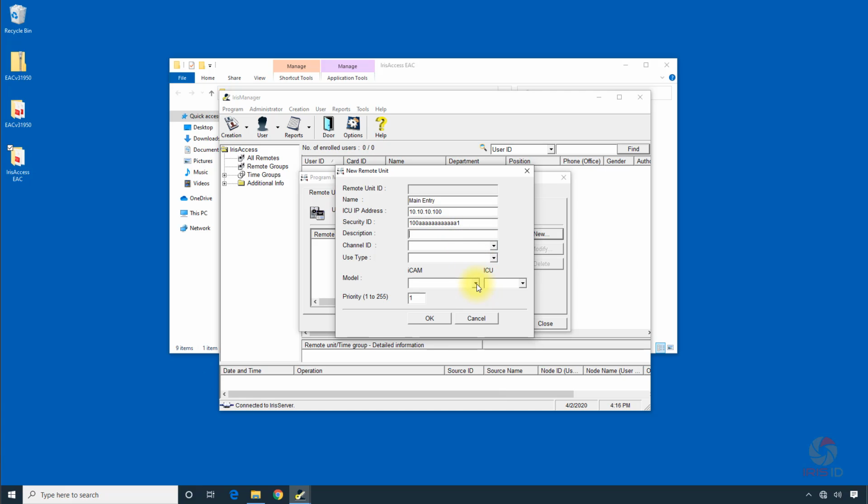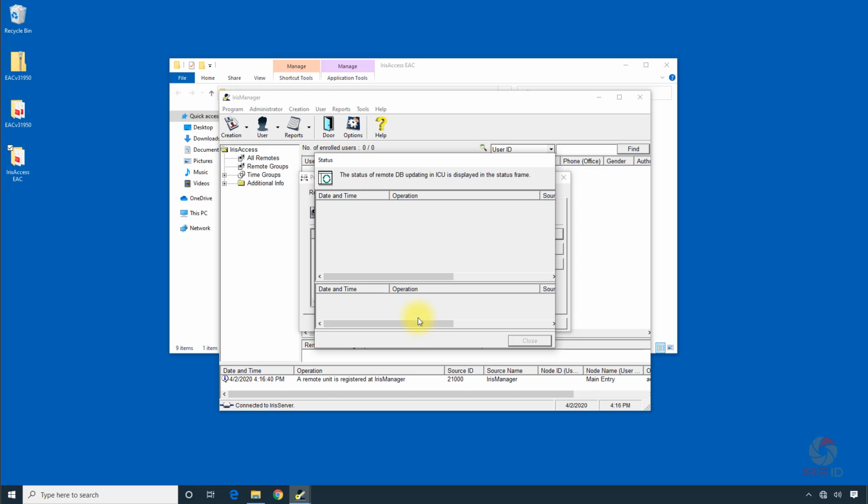Now we're going to just skip down to the model type. We're using an iCAM 7100S series in Option 3 mode, so we'll select that. And then our use type we'll just have as identification. We'll click OK and click Close.